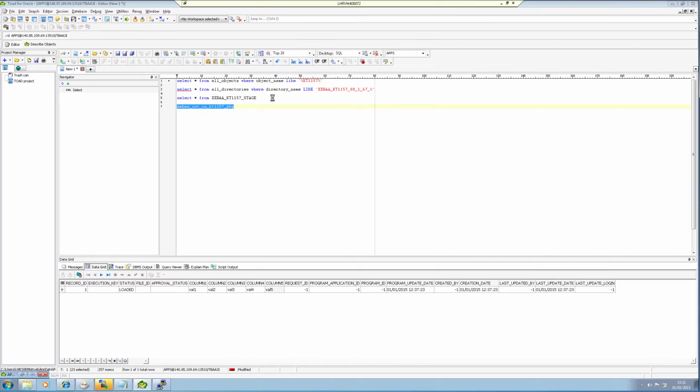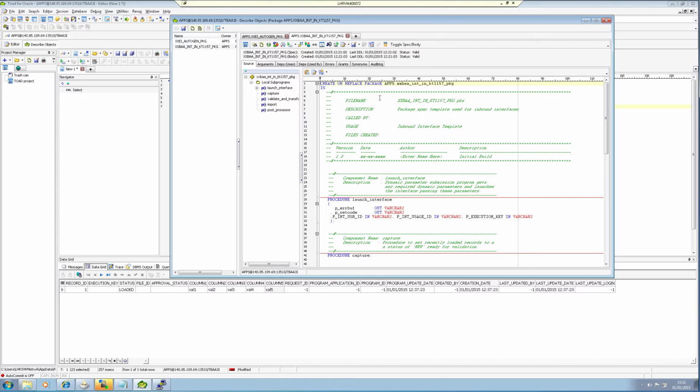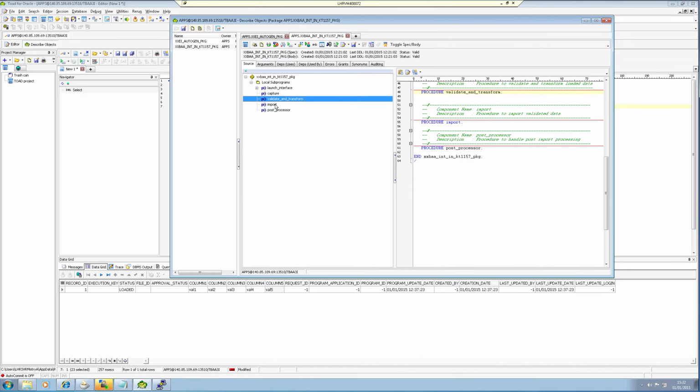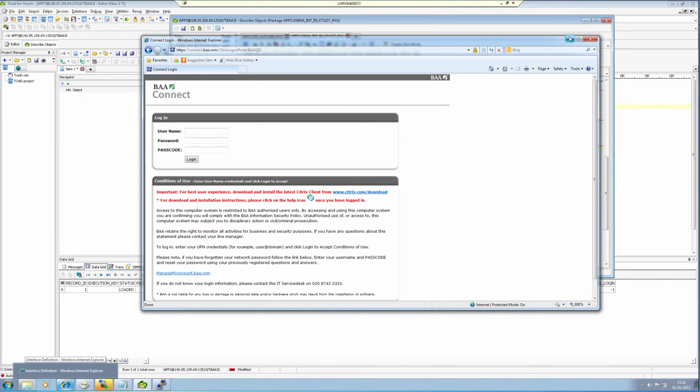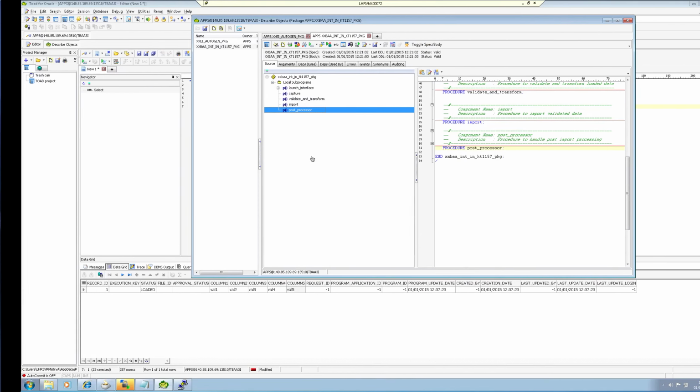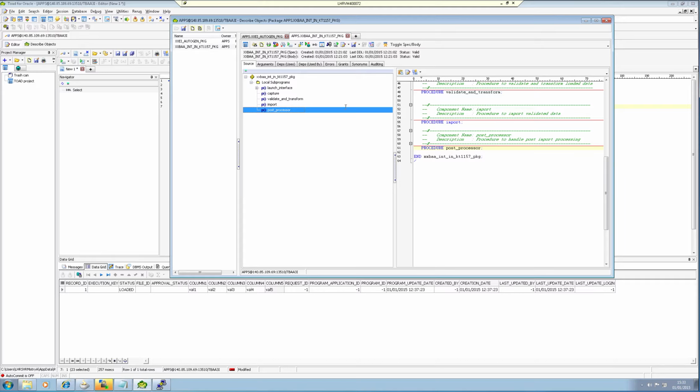It's going to launch the describe dialog on that in Toad. And you can see here that we've got a number of procedures in here, and the 4 that we've got here: capture, validate and transform, import, and post-processor. These 4 procedures you will recognize from the configuration that we had previously. So if I just show you that briefly, we've got the capture, validate and transform, import and post-processor. So we're familiar with those from the setup, and the resulting auto-generation that we did resulted in this package being built, and we can see the 4 procedures quite clearly there in the specification.